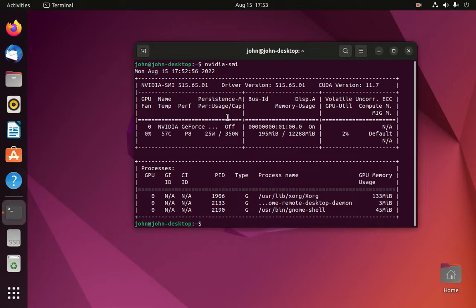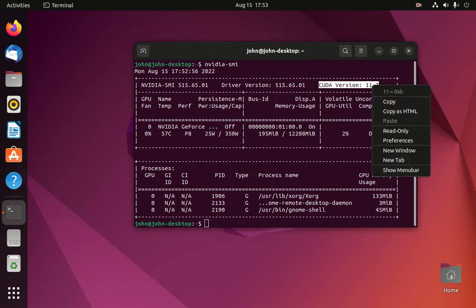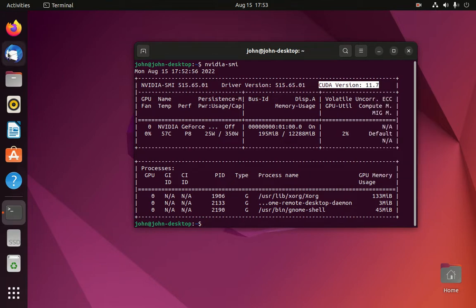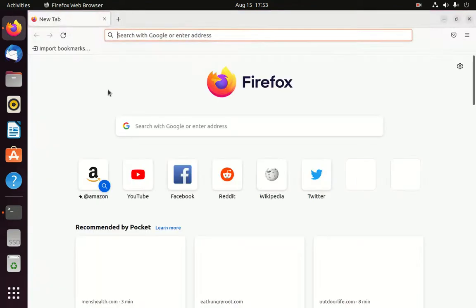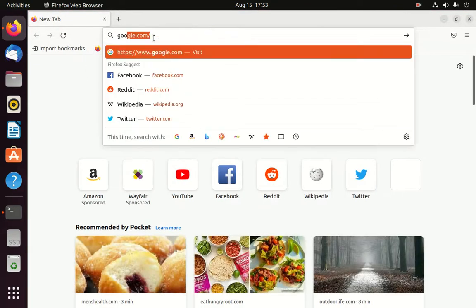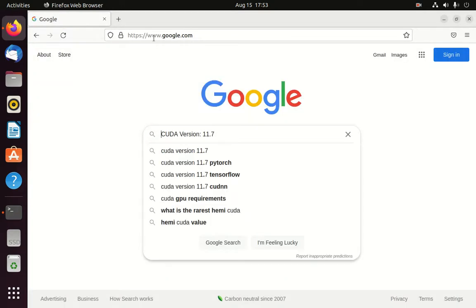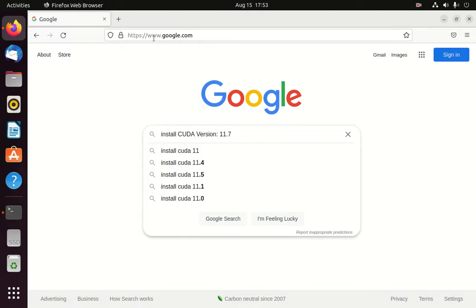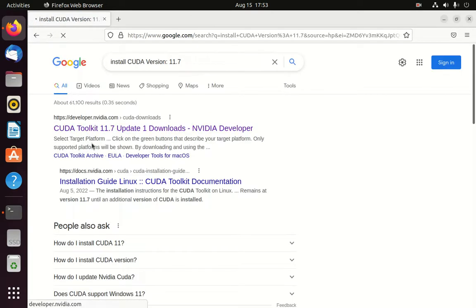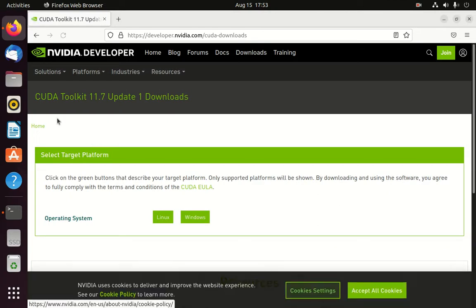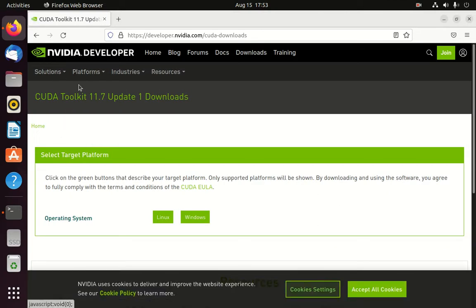Now, my very first thing is to install the compatible version of CUDA, which is this. So if I go to Google, I just search for install CUDA version 11. As you can see, it takes me to the NVIDIA website, which has all these drivers and very detailed instructions, but sometimes it's a little bit fuzzy and sometimes a little bit out of date, and this is what makes it a little bit complicated.